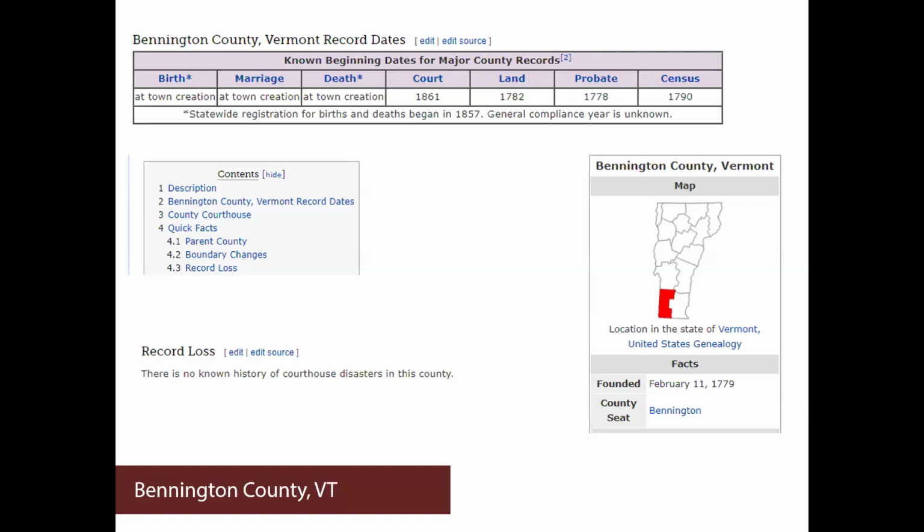Now, most people know that the town does not keep the probate records. Well, some towns do. In fact, in Vermont, land records are kept on the town level, and court records are done at a district level, which means it could span more than one county. So Vermont is an interesting state in that regard, but it will explain that for you right in the wiki. What we're learning here, immediately at the bottom, is record loss: there is no known history of courthouse disasters in this county. Thank goodness.